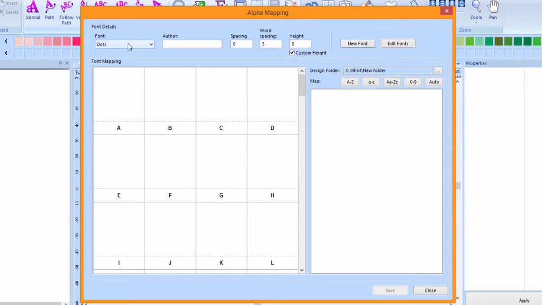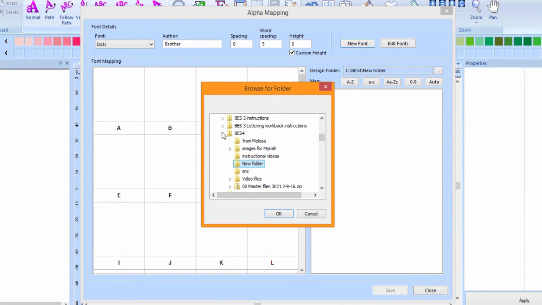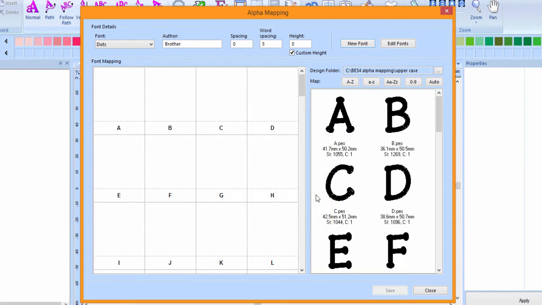Under the word font, you'll now see the name of our font. We can put where we purchased the font. We can change the spacing and the word spacing and the height if we desire. Once we've set those parameters, we need to browse for our font design files. Click on the Browse button and locate the file where your font designs are located on your computer. Once you've located the files, click OK.